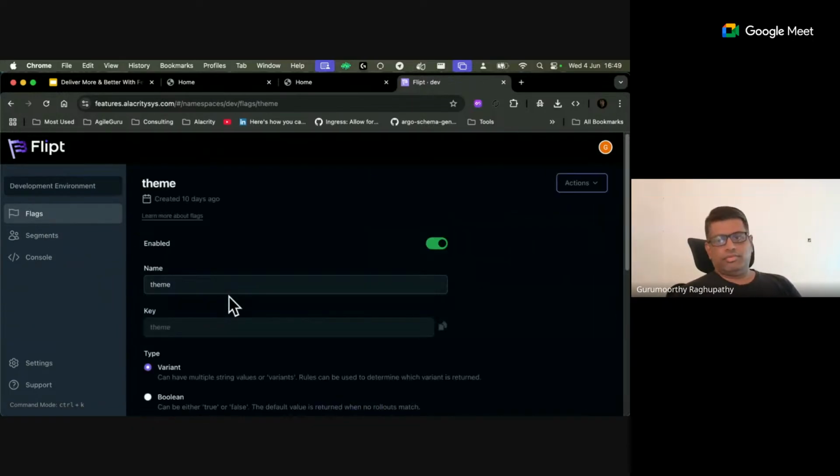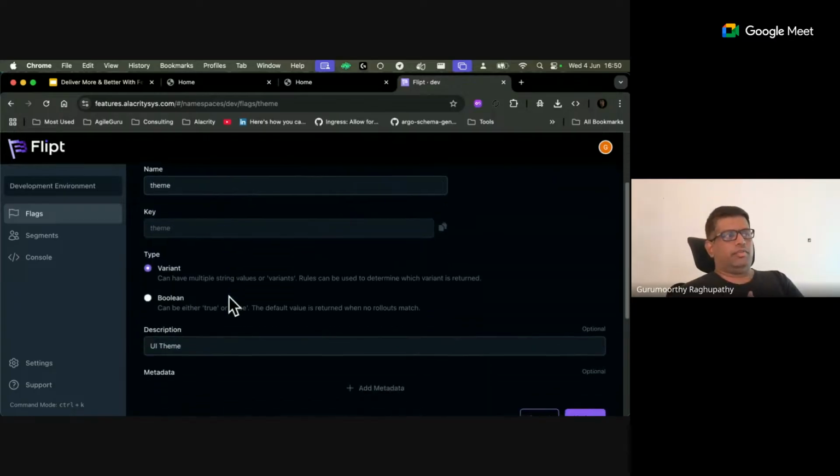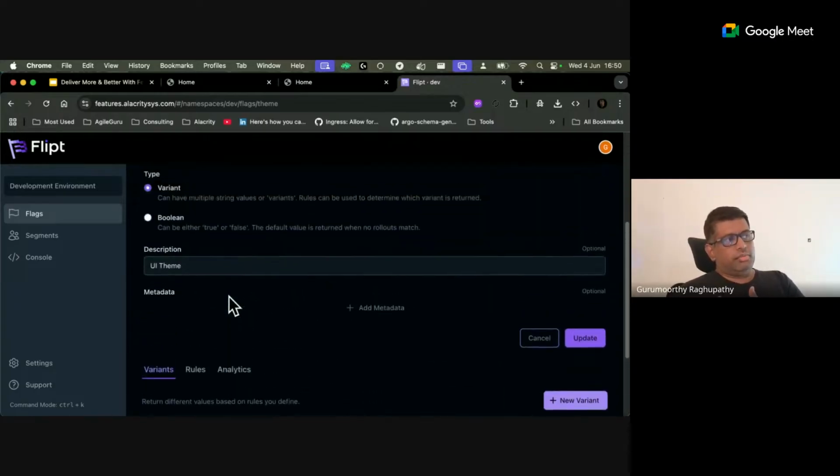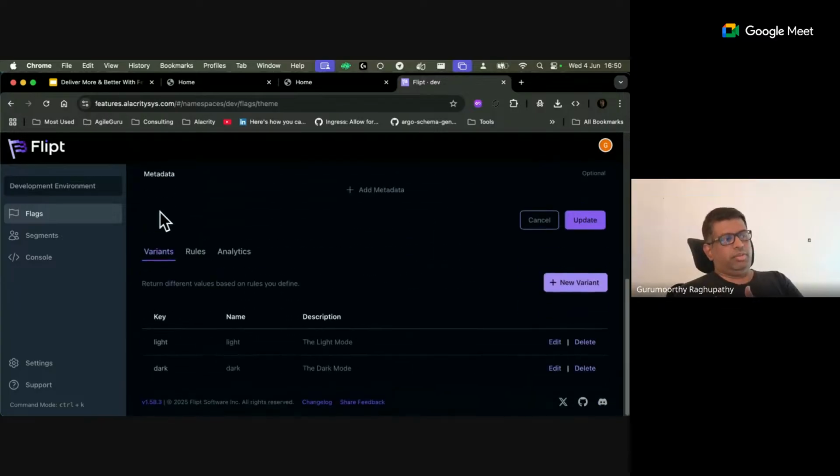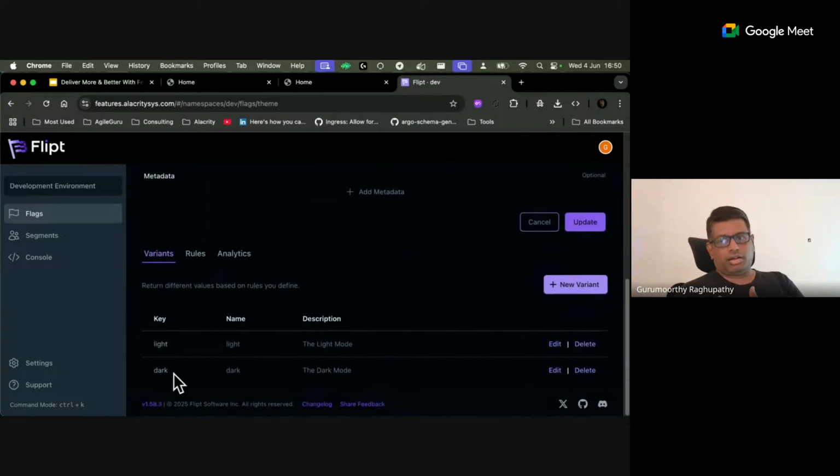There is a second flag which is called theme. For example, in any of your web applications, you may have seen that sometimes companies try new things and ask whether users want a different theme, and they can choose or we can force them to have different themes like black and white. It is called a variant type, because for a single key there may be different values like light and dark. So this is how it works.